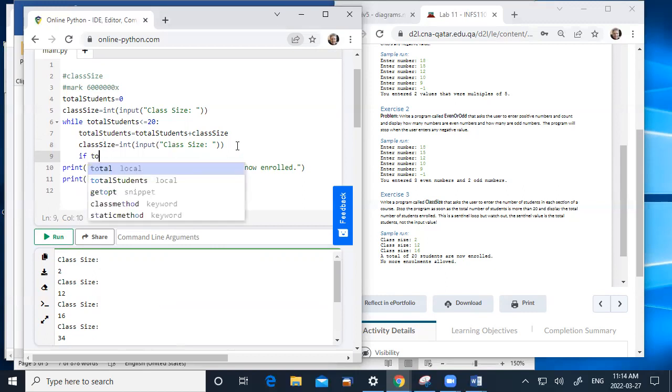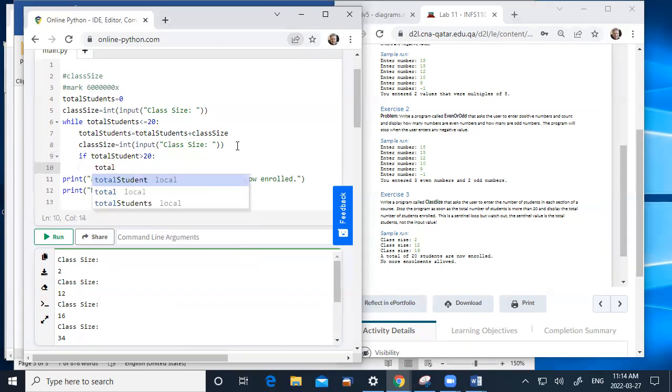If total students. So it was deceptive, right? If total students is bigger than 20, then we make it equal to 20. That's what they've done. So we cut it back. And yeah, okay. So we're just gonna make it less than 20. As soon as it gets to 20, it should run. Let's try again.